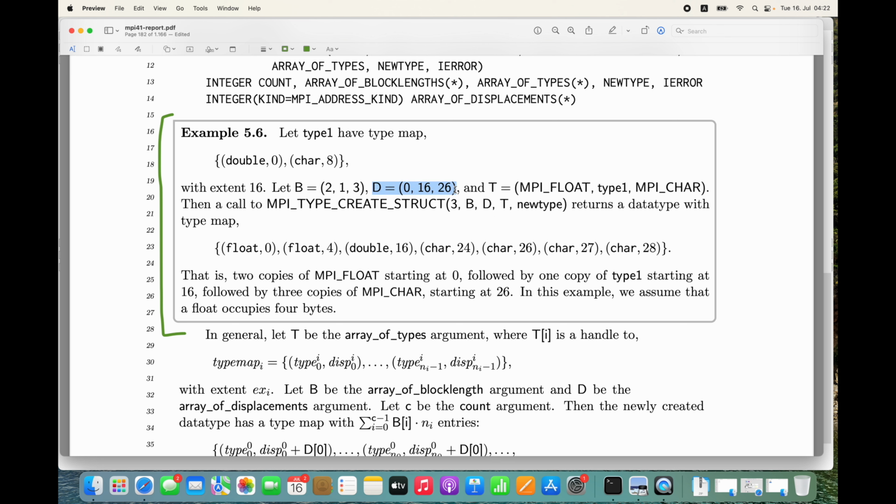So now, why do we have these second numbers? That's the displacement array. So 0 is associated with MPI float. That is why we start with 0. The next element is next to it. So float is 4 bytes. So 0 to 3 is going to be the first one. Starting from 4 is going to be the next float.